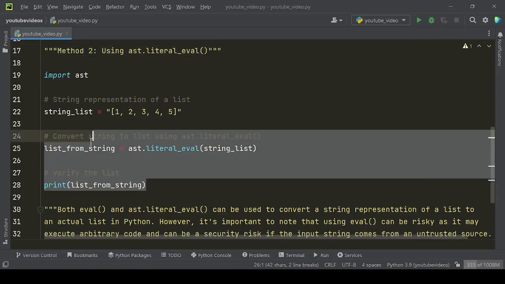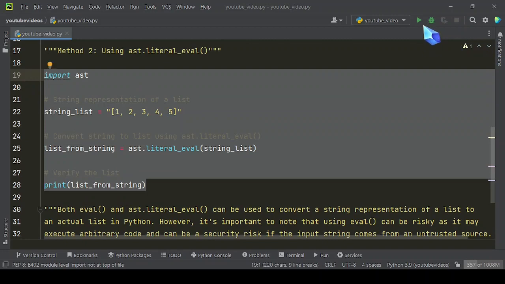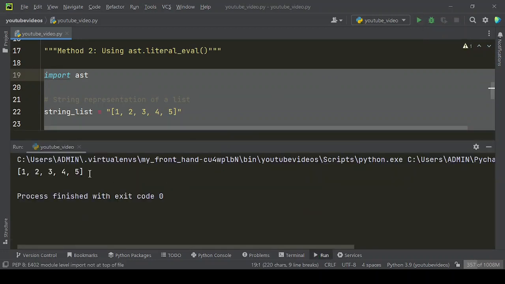Method 2, using ast.literal_eval. Now let me run this example code. Here is the output you will get.